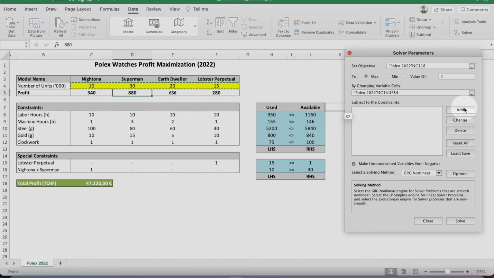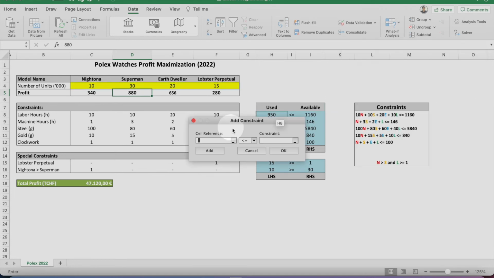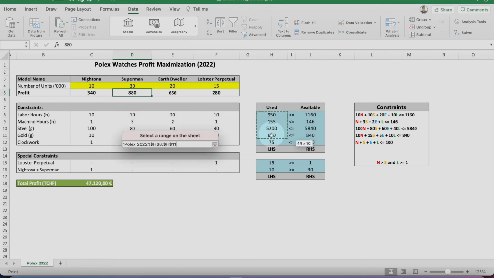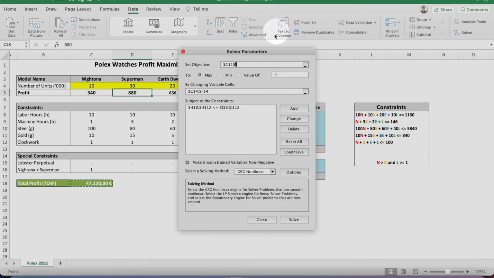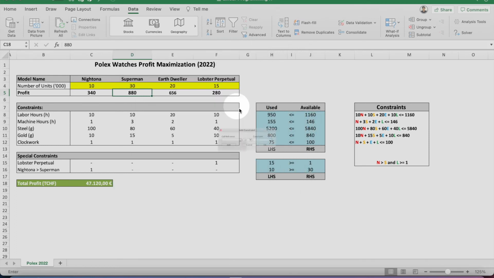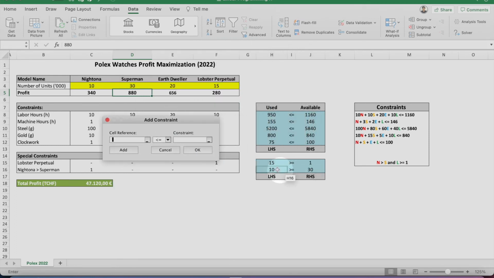Our constraints are that the left-hand side values must be less than or equal to the right-hand side values. Thus, we click Add, select the two cell references, check that the sign in the middle says less than or equal to, and hit the OK button. Now we must add the special constraints to the Solver, as we showed previously in our Excel.